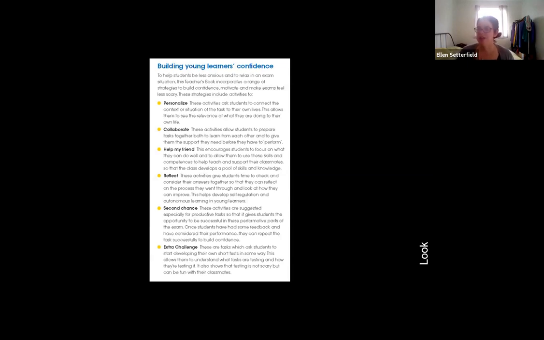So they're going to personalise what they're looking at, or they're going to help a classmate, for example, or maybe they're going to do an activity that they've already done, but they're going to do it again and see if they can build on it and improve upon it.